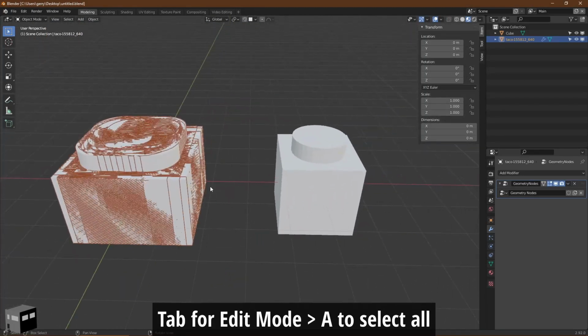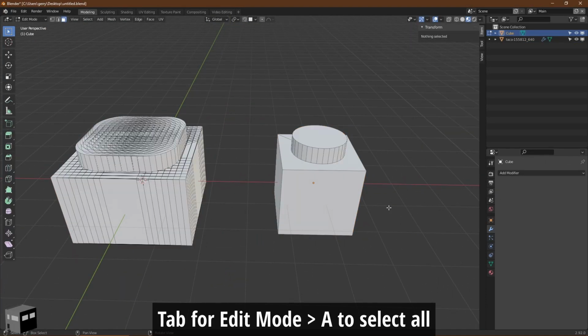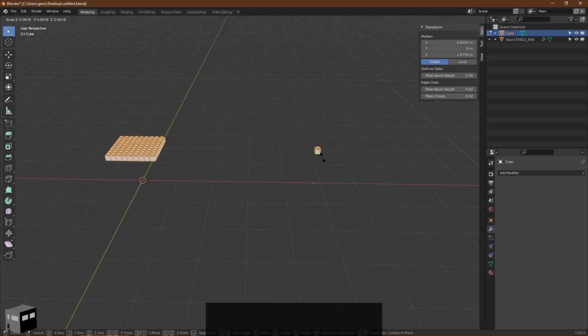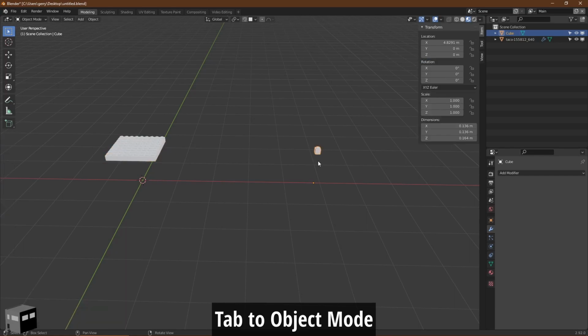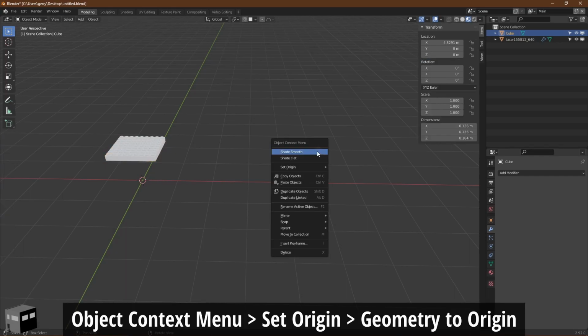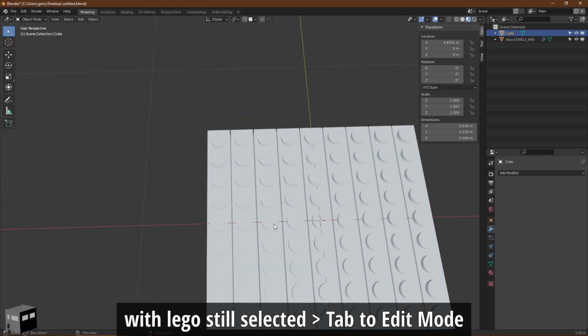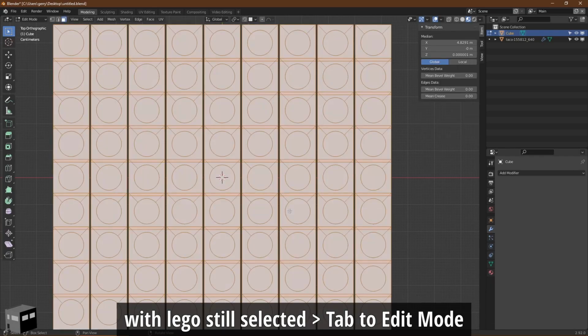Select the Lego and go back into the edit mode, and then you can hit A to select all the faces. And then you can press S to scale down the Lego. Tab back into the object mode. Open the object context menu, go to Set Origin, and then select Geometry to Origin. Keep rescaling the Lego until there's no overlap between all the Legos.